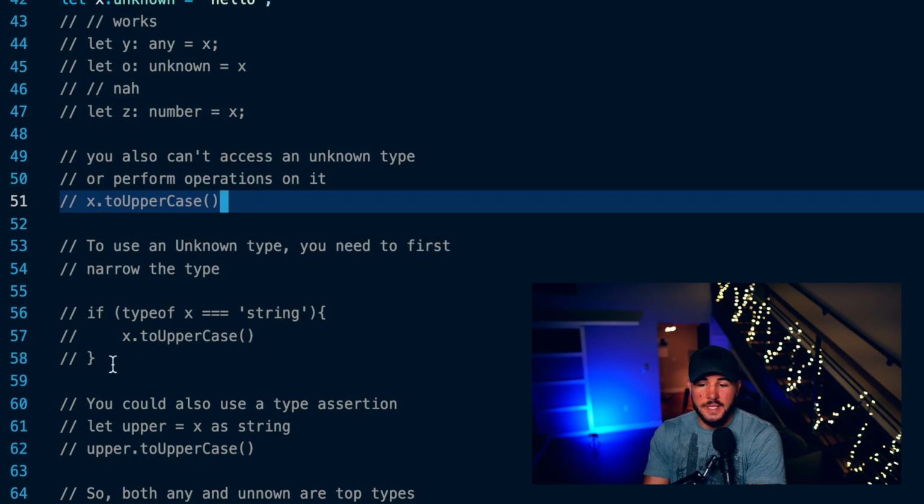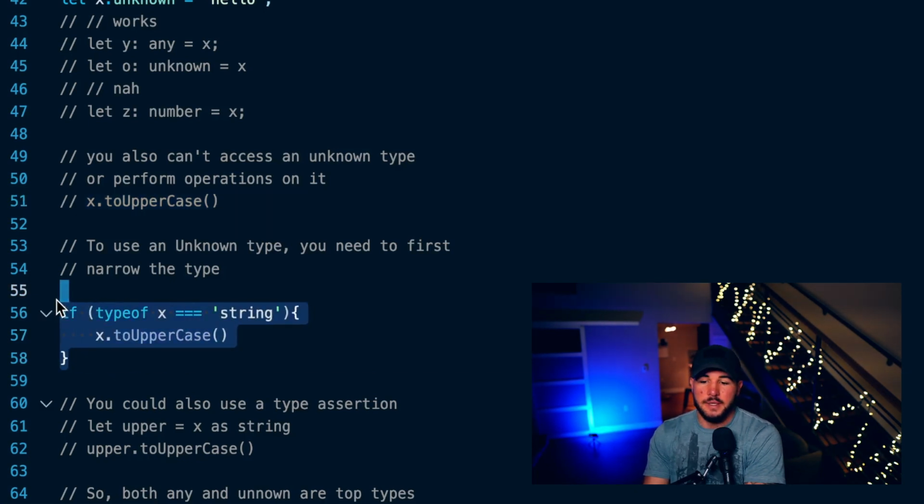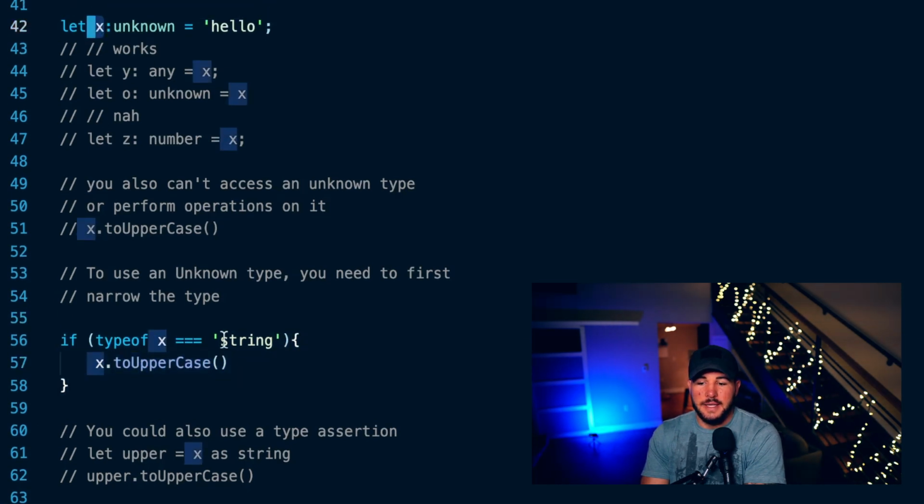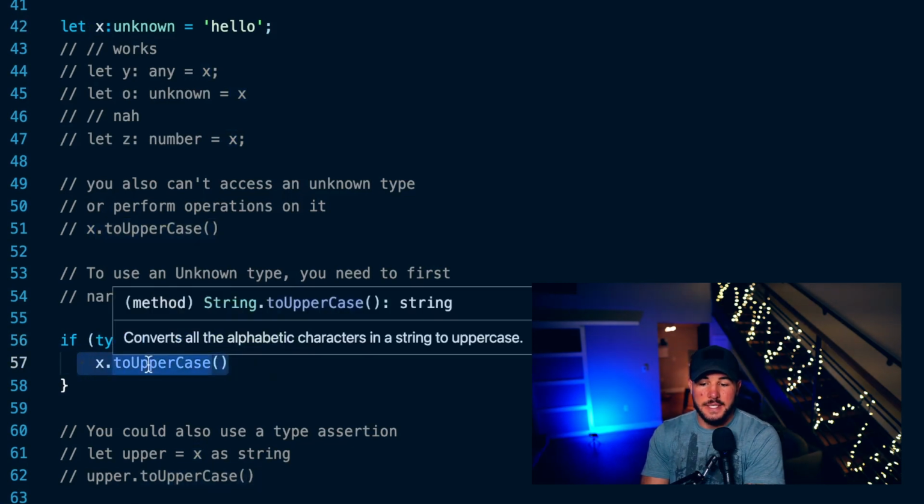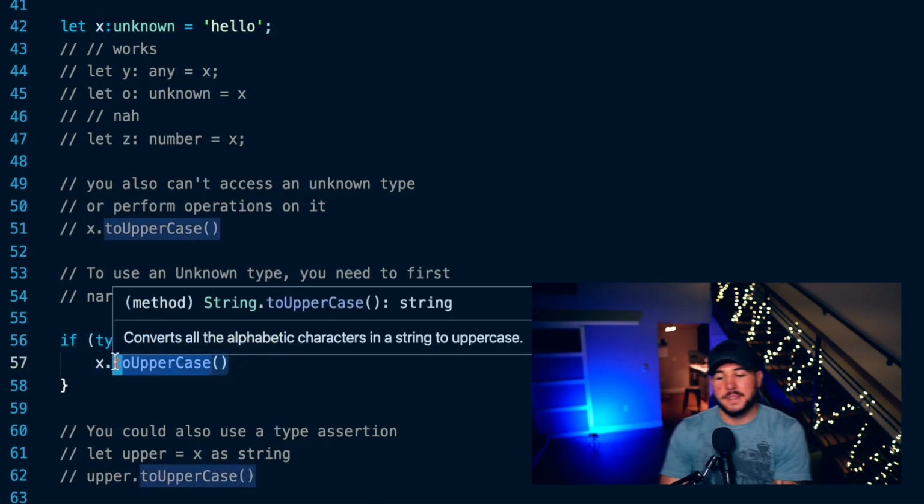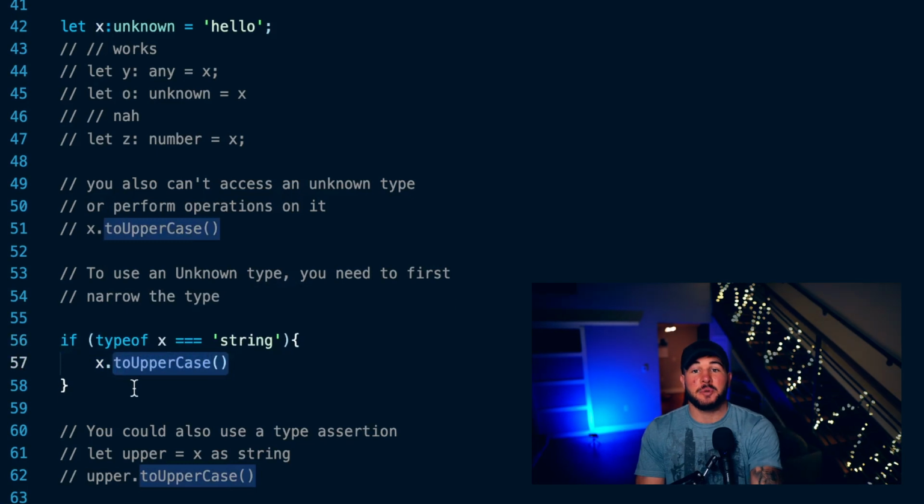One way you can do this is you can use an if statement. So I can say if typeof x, if my variable x here is of type string, then access toUpperCase. And as you can see, this works because it knows that by the time I get to this line of code, this is going to be a string variable, and it's going to allow me to access the toUpperCase method. So that is an example of narrowing your type so you can use these operations, because an unknown type is not going to let you access these operations until you do this.